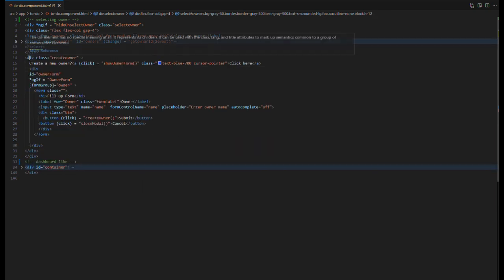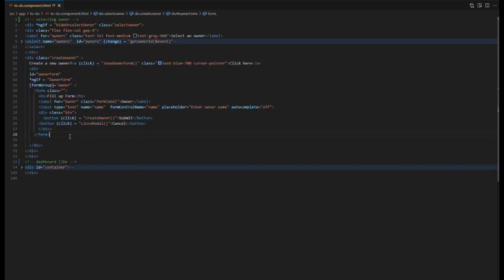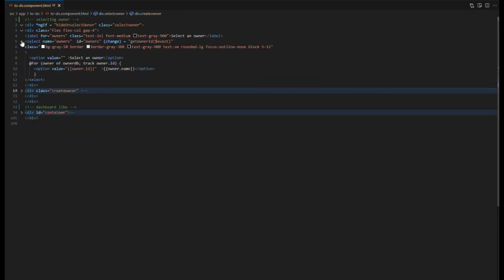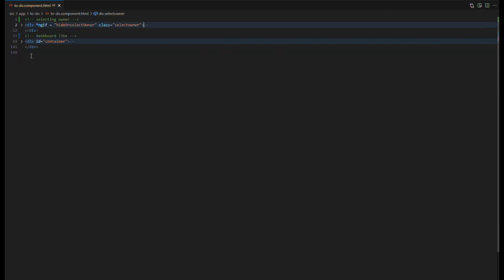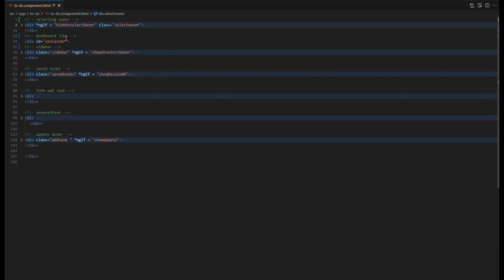We have here the create owner, which will create a new owner and push it directly to our database. And after we create, the created owner will be shown here also in our select options. So next is the create dashboard-like. We have here the container, the whole dashboard-like type. We have the sidebar, the saved task, form add task, unsaved task, and update owner.